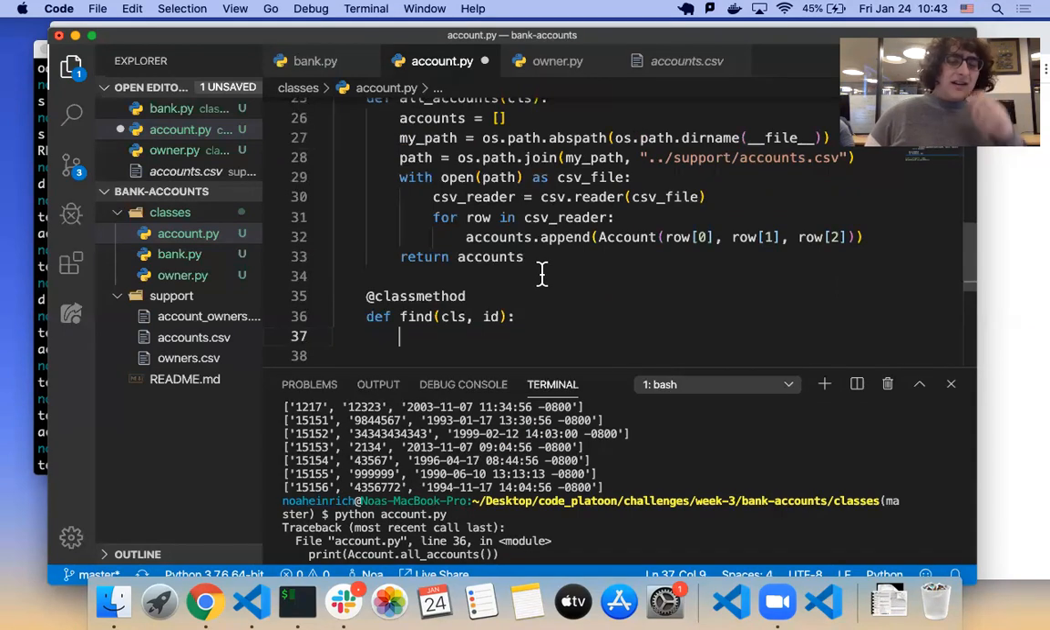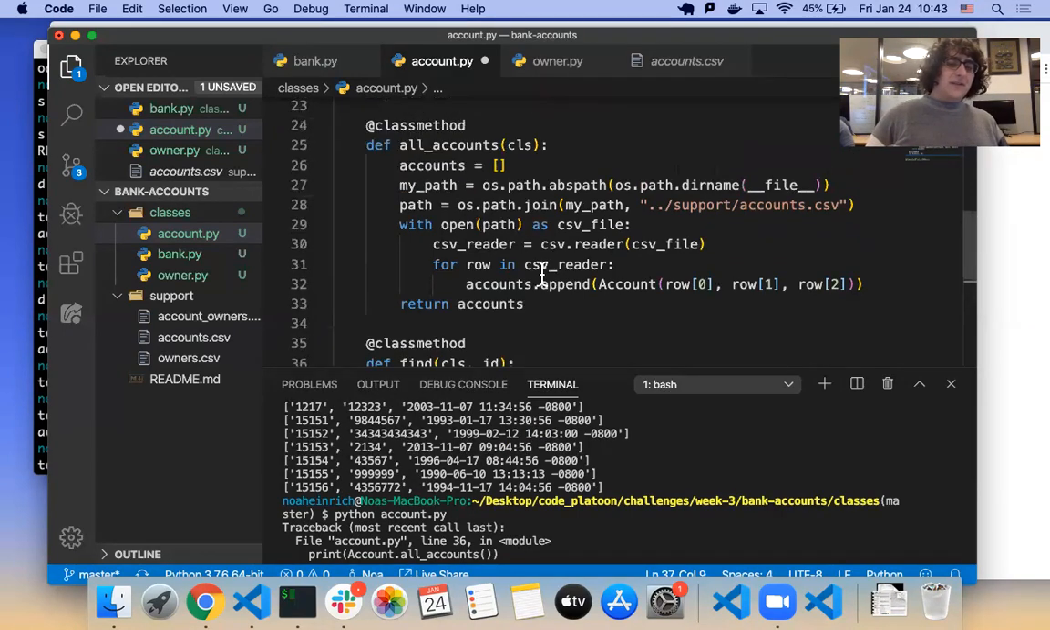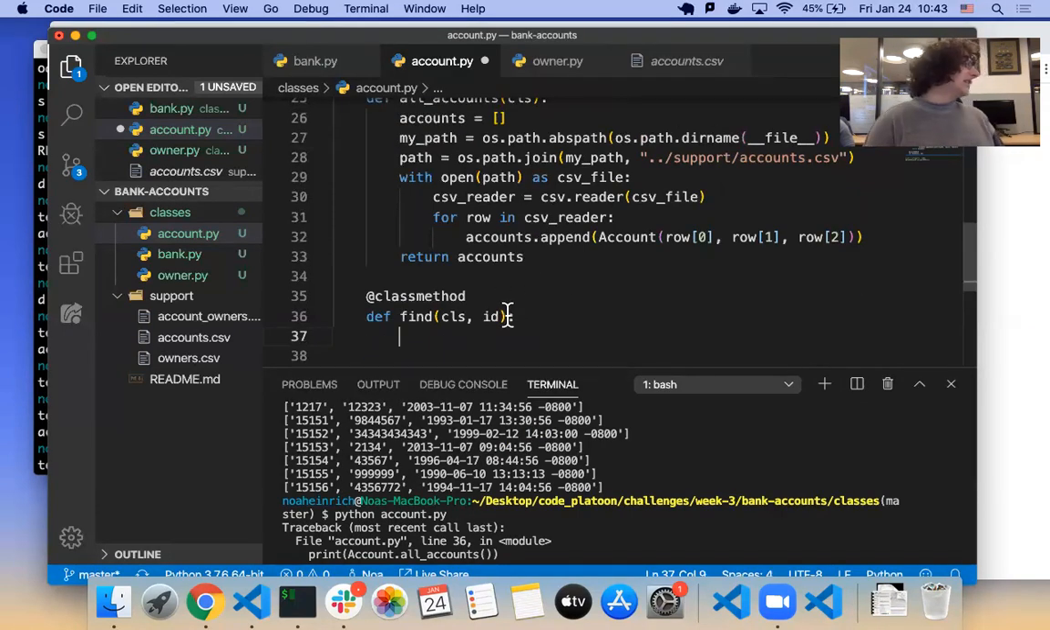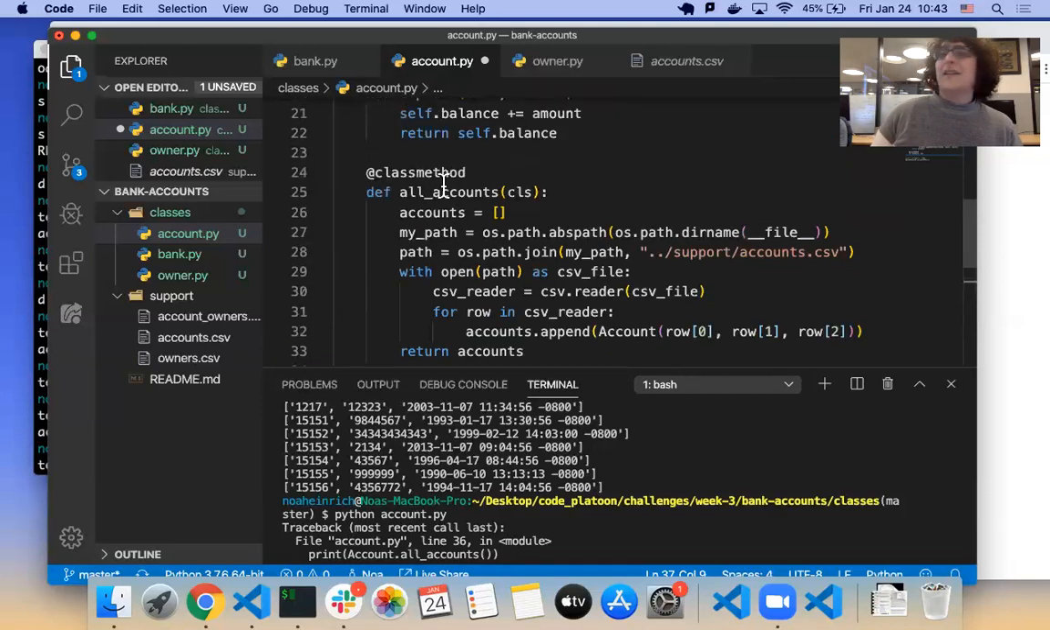All right, so is there anything from our previous method that we can take to help us create this method? The path, all accounts. Yeah. So we have two options. We could copy this whole path thing, or we could literally just call on our all accounts method.